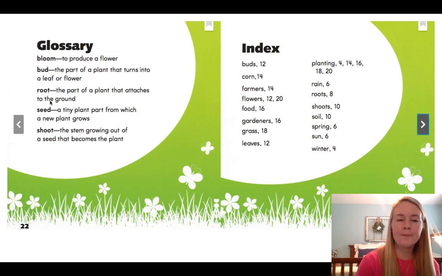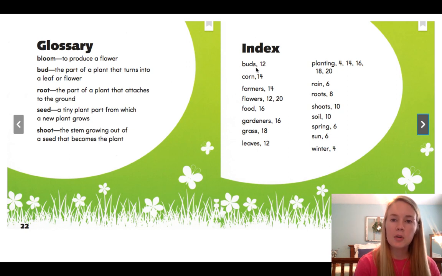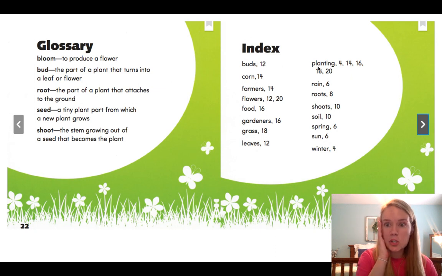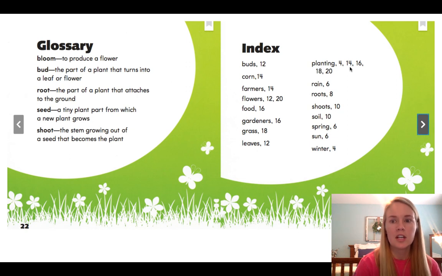What if I wanted to say, what is a seed? A seed is a tiny part of a plant from which a new plant grows. The seed is what we plant under the ground. Now the index. The index helps us go back and read about information. So it tells us what page we could find this information on. So if I wanted to read about buds, I would know I could go to page 12. But if I wanted to read about planting, oh my goodness, you see that? I'd have to go to a lot of pages. So I would have to go to 4, 14, 16, 18, and 20. This is another quick way to go back and find information to reread.